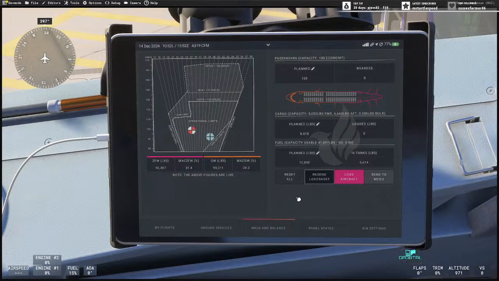Okay, 1898, contact Philadelphia Tower. Let me make sure I've got the 135.1. Take correct amount of passengers. Contact Tower 135.1. We should have 120 passengers.